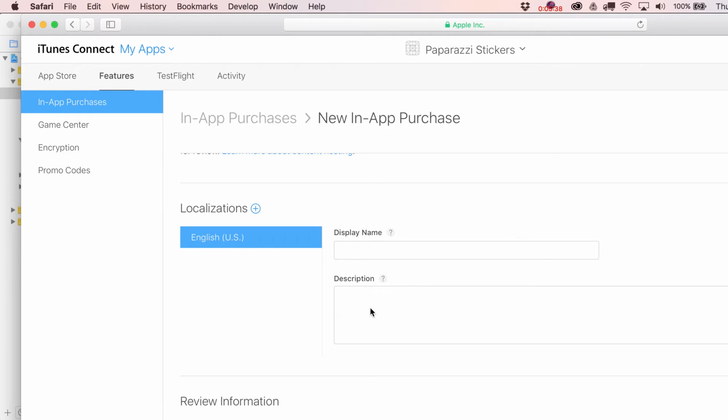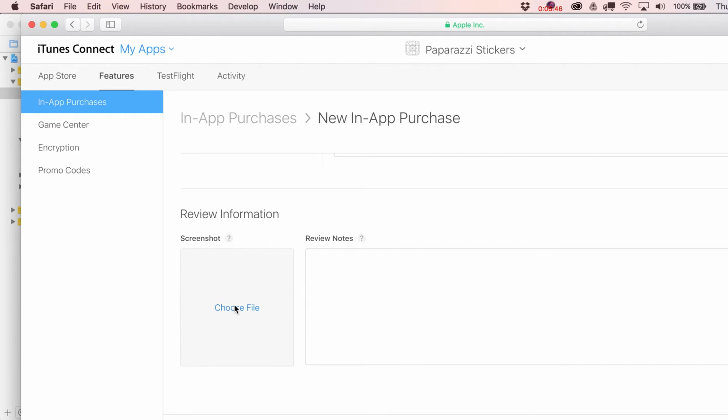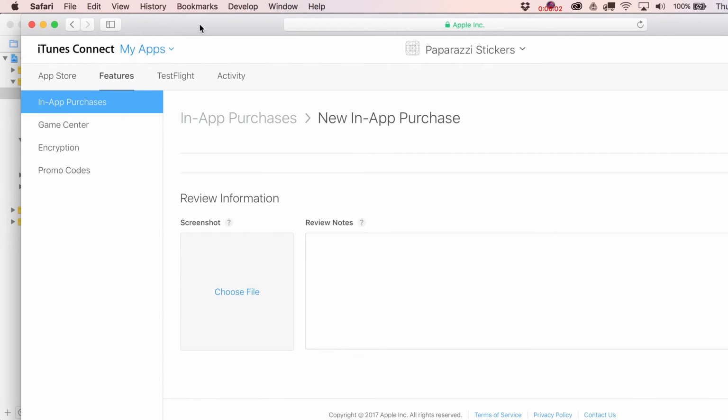I don't know where you find that. So I usually just put in there something simple like, hey, be the toast of the town. Send more stickers or something like that. And then your screenshot. Who knows? I usually just real quick take a screenshot of the phone with some of the paid ones. Sometimes it's just some of the free ones. Who knows what they look at there. And then I don't ever put anything in for review notes. Okay, so you just save that out.